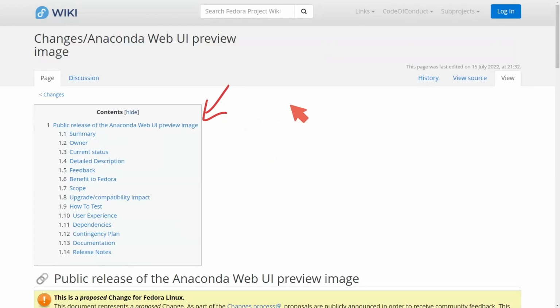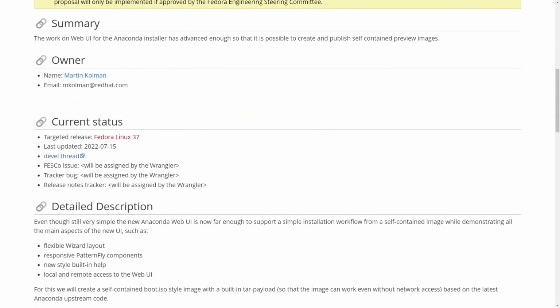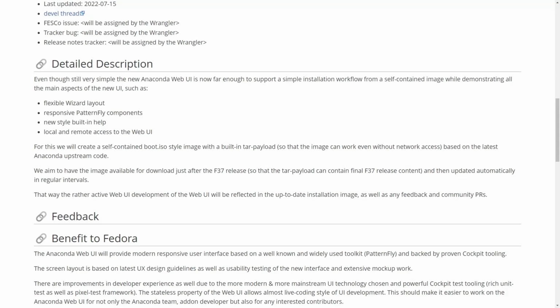This proposed change might help developers and users immensely on Fedora Linux. Let's talk about the Anaconda web UI preview image and what changes have been proposed. Basically, if we go down to the detailed description, a new web GUI has been made to support simple installation of Fedora and is potentially scheduled to at least be released in a beta-esque way in Fedora 37 if things go according to plan.